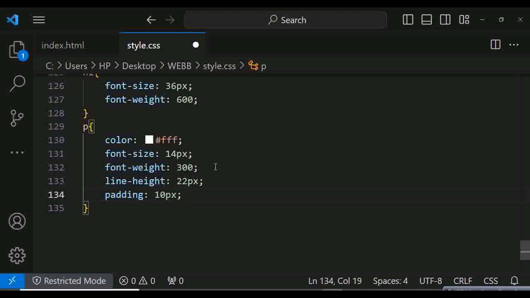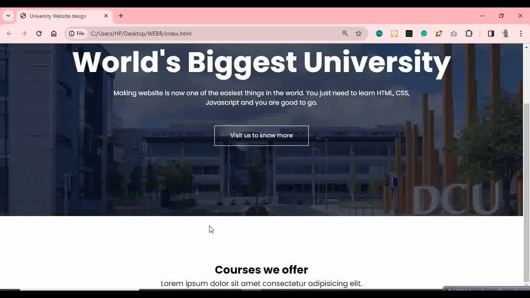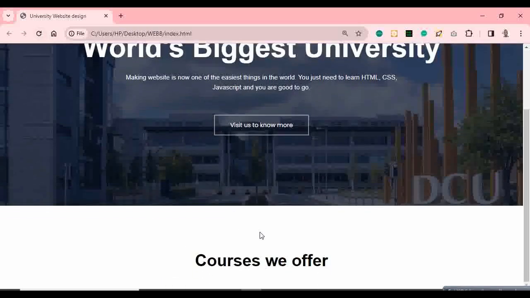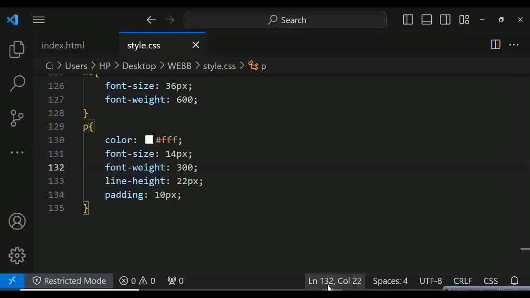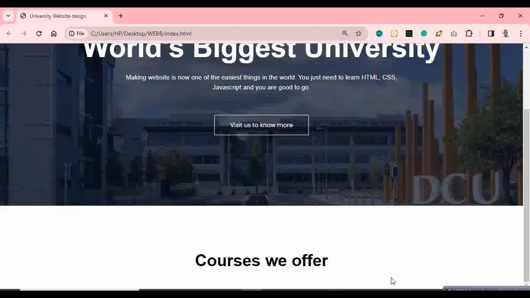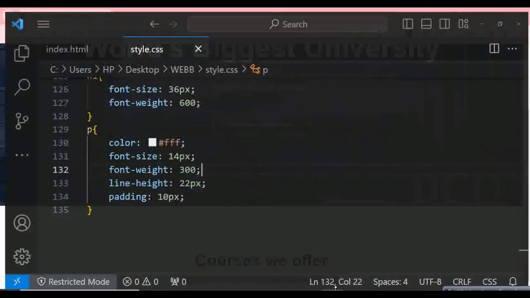So let's save and refresh. Okay, let's refresh. Okay, courses we offer is showing, but the text is not showing because I think we put it in white. So let's change it. So the P, we have to change it. The paragraph, what you can see, there's the paragraph here. Let's change the color.